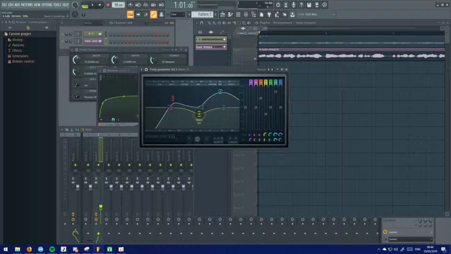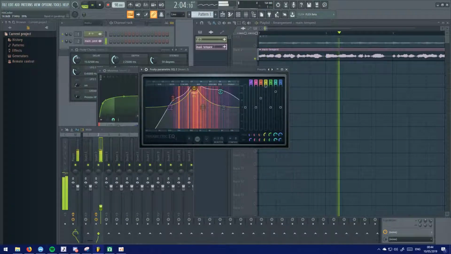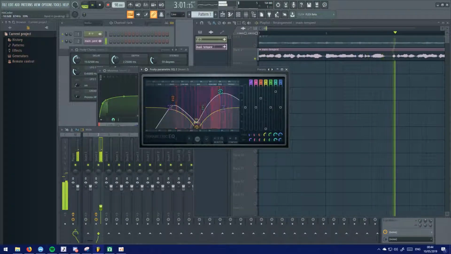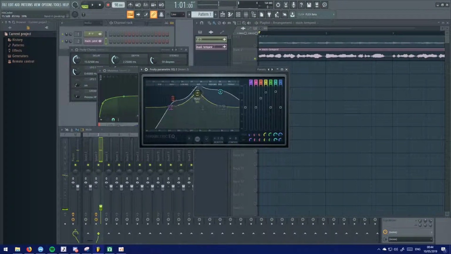I cut a bit at the mids, because if we listen again, if you cut too many, the voice sounds hollow. If you put too much, it sounds like a radio voice. I like to open up the voice a bit. That's what I'm doing there, making the voice feel a bit more spacious.